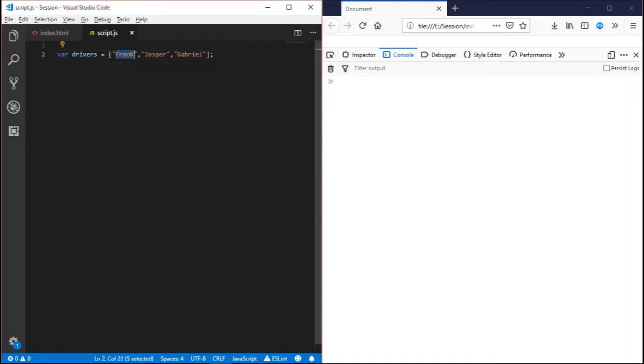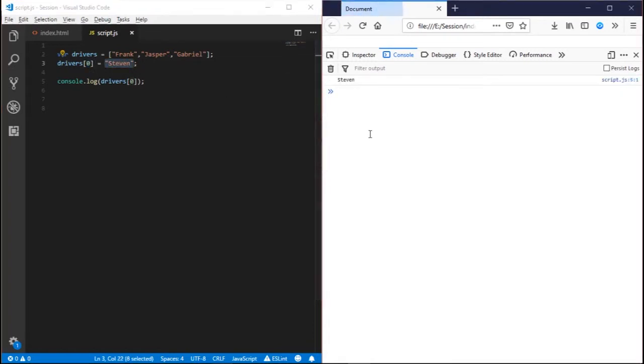We put values inside brackets and we separate these values with a comma. An array can be accessed this way. And if you want to change a specific value, you can write its number and change it. That's how it is changed.